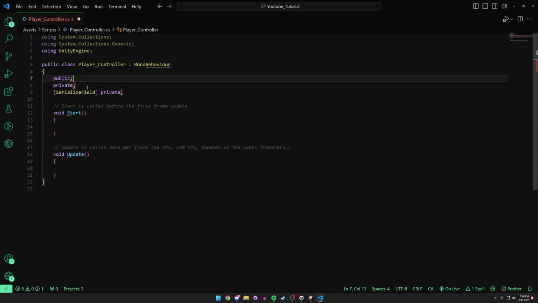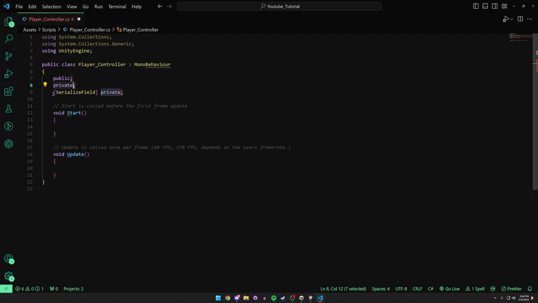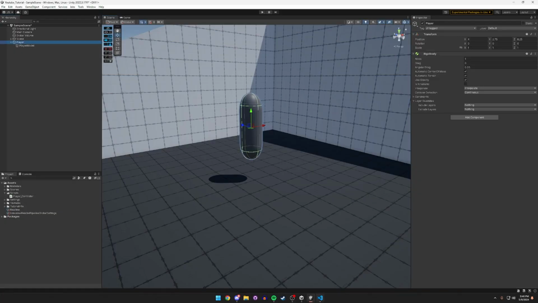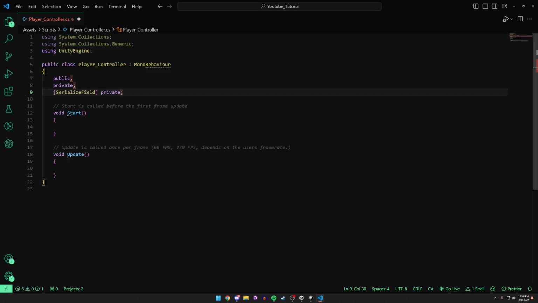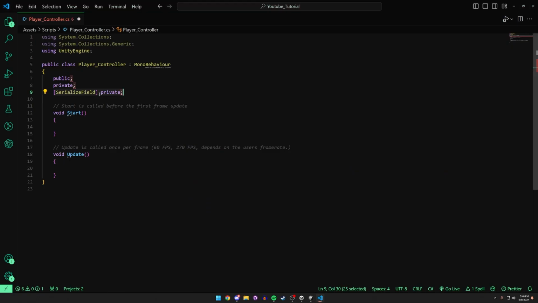Public is if you want it to be accessible by other scripts and changeable in the editor. Private is if you don't want it changed by other scripts and if you want it to not be accessible in the editor. SerializeField with private means that you can edit it in the inspector right here, but you cannot change it in other scripts. So for anything that you want to change in the inspector, I would always use SerializeField.